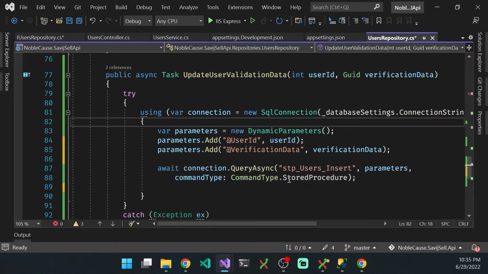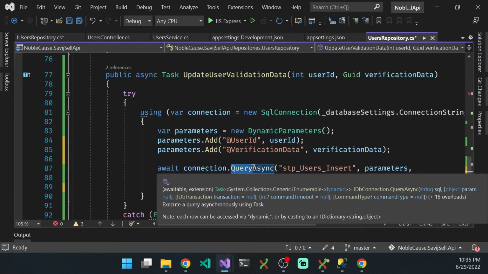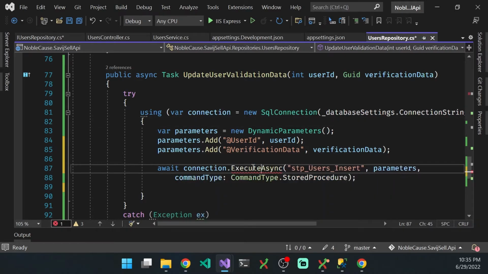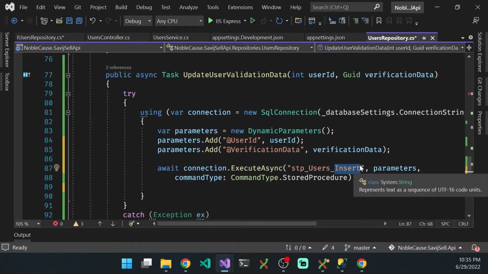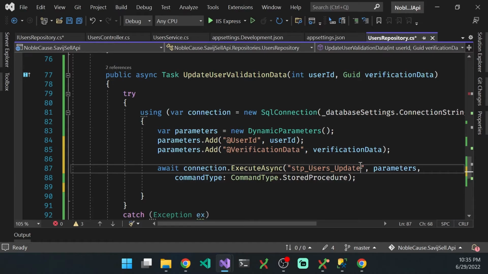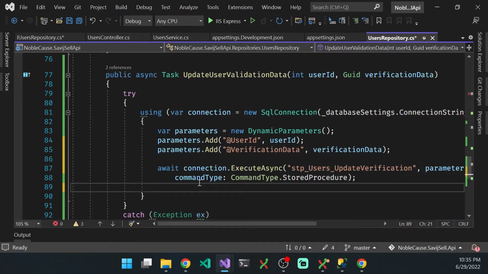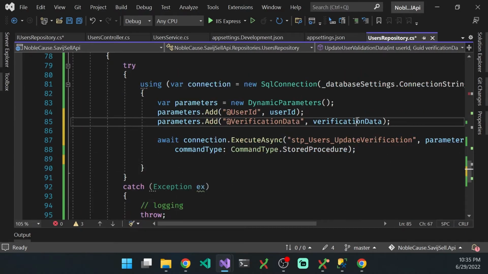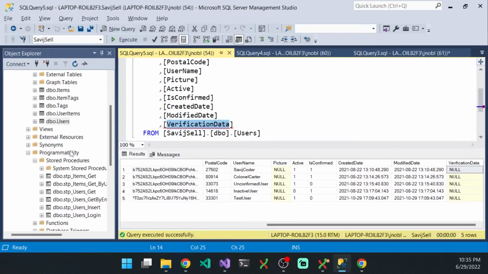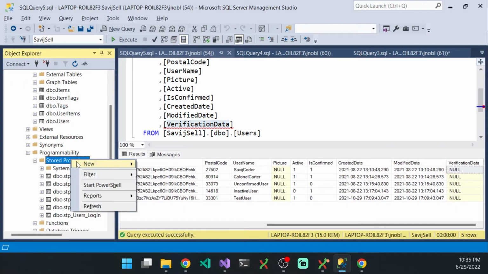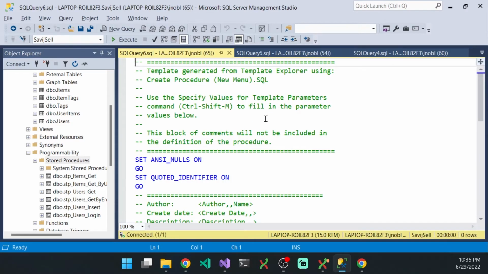So, all right, good. So now I definitely can do an ExecuteAsync on Dapper, and we're going to call this users update verification. So we need to create that stored procedure and have it take this and insert it for this user ID. Cool? Cool. So let's go in here. I'm going to right click and do new stored procedure.